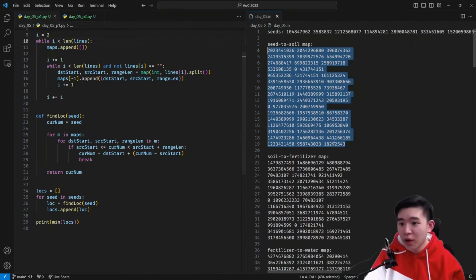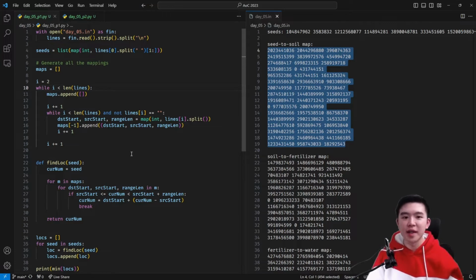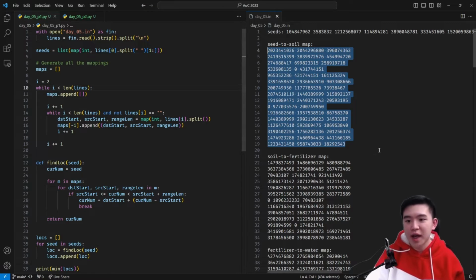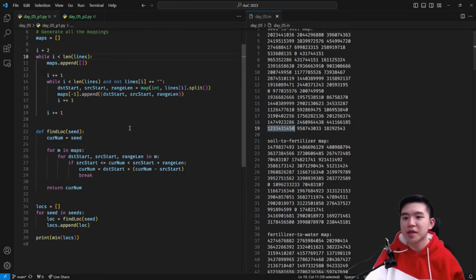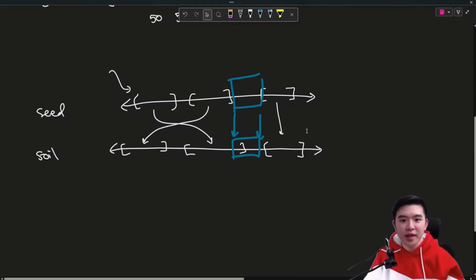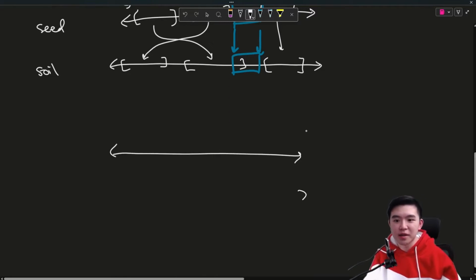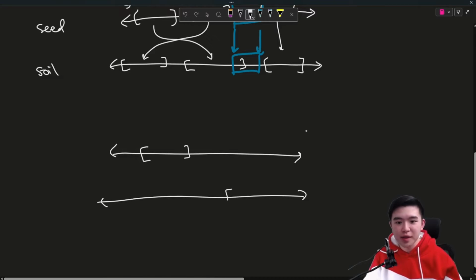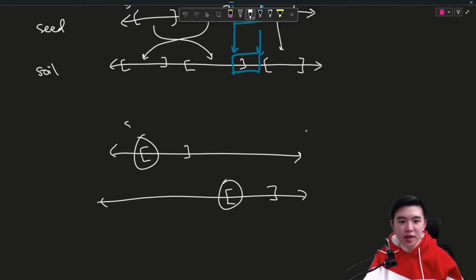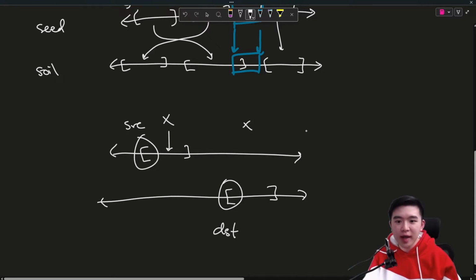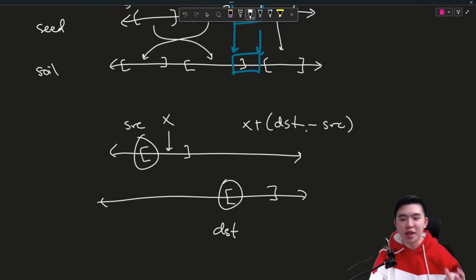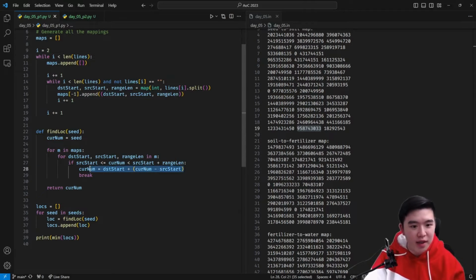So we're going to go through all of these ranges, identify which one the seed is a part of, because again, there can only be one range that this seed can be a part of, and just calculate where it goes. To calculate where it goes, we take the destination start, subtract the source start, and that's going to be the difference here. So let's say this range over here maps to this range. This is the destination start, and this is the source start. Any number in here is going to get mapped to x plus destination minus source, because everything in this range just gets shifted over by that amount. And that's exactly what we're doing here.